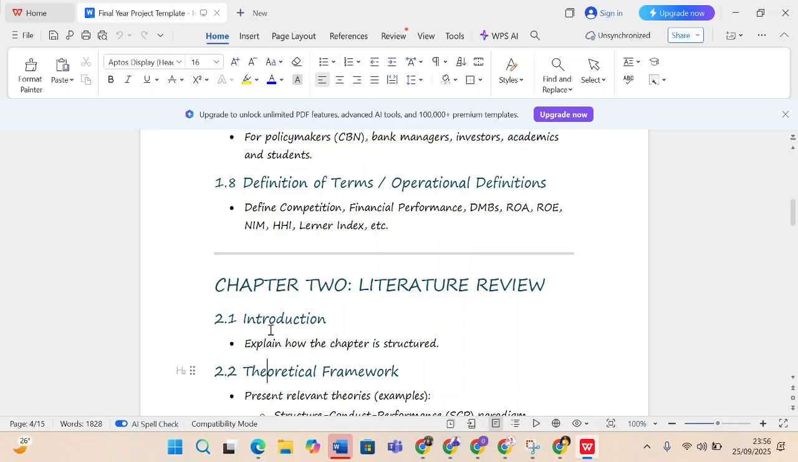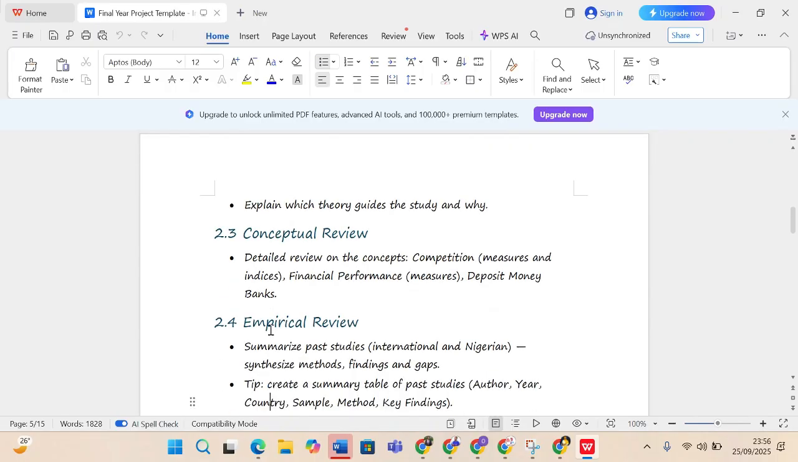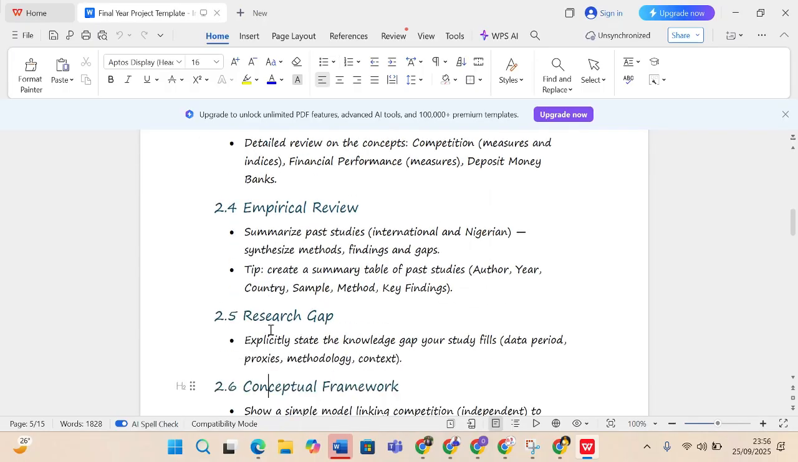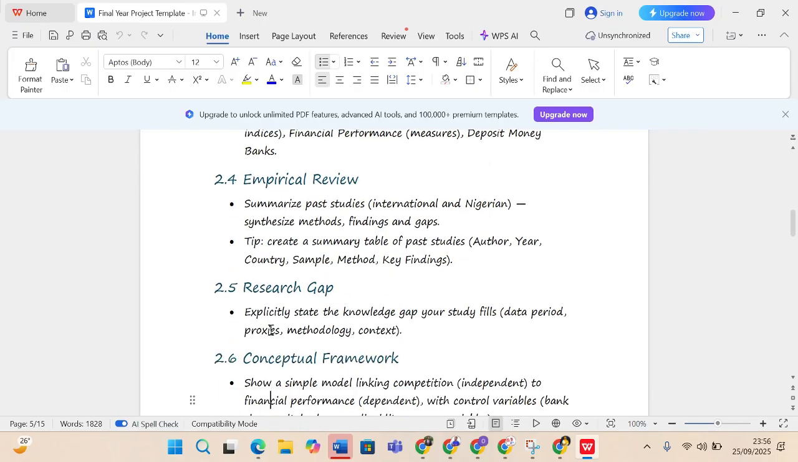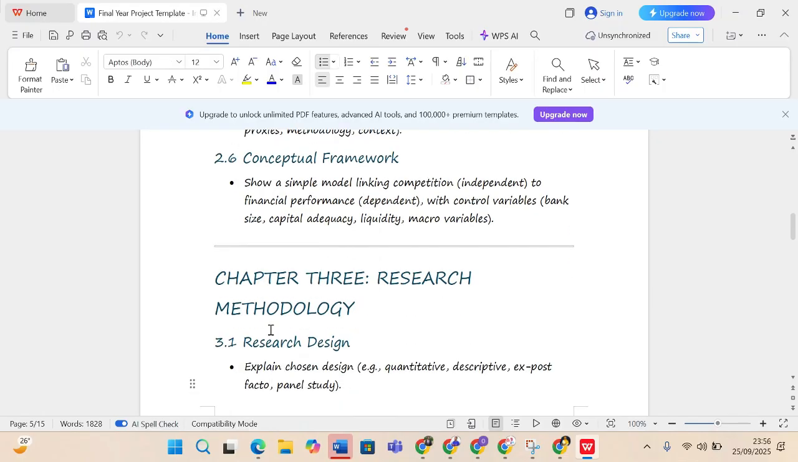going to be having the introduction, the theoretical framework, then we get to the conceptual framework, we get to the empirical framework. So after that, we have the research gap, then we have the conceptual framework. That is what we are going to be covering in chapter 2. So in chapter 3, we are going to be covering the research methodology. Under the research methodology, we are going to be covering the research design.